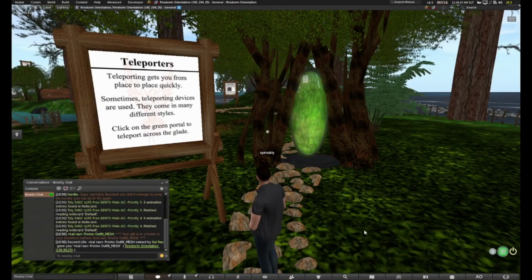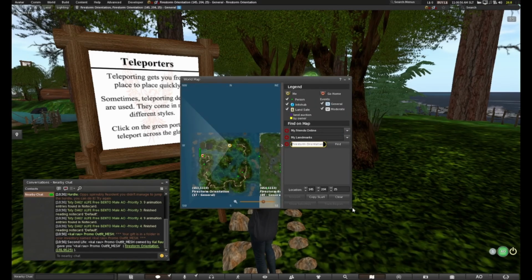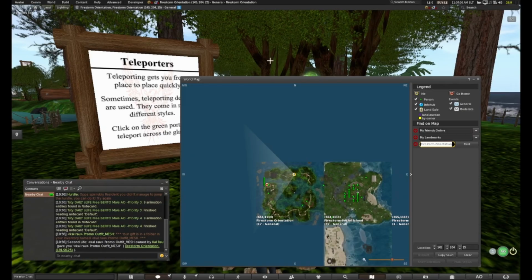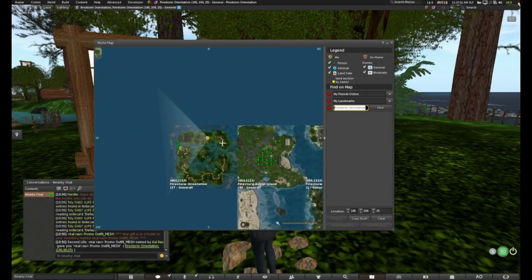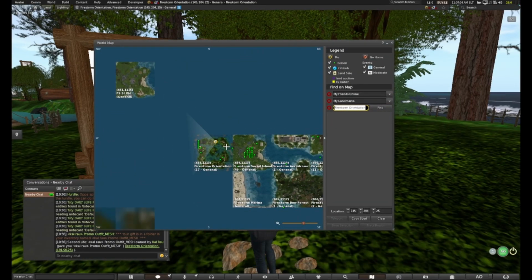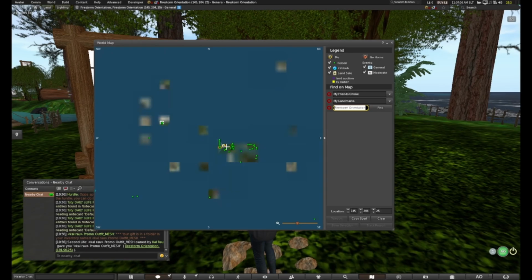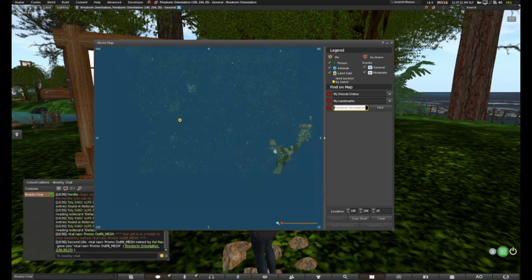Teleporters. So you can choose, there's these where they teleport you. You can also teleport somewhere. Like if we look at the world map, right here, where are we anyway? Firestorm? Social Island? Where are we? We're going to just zoom out and see where we are.